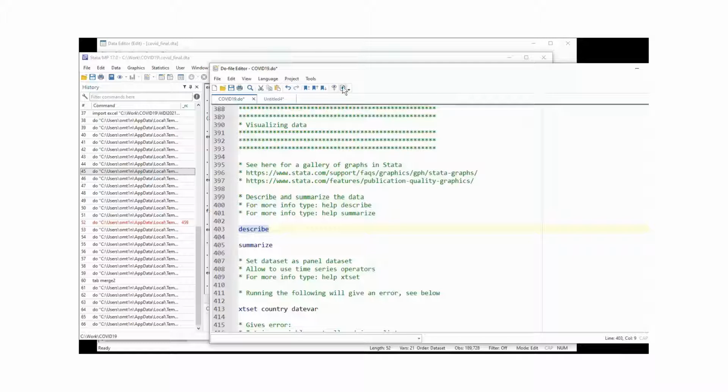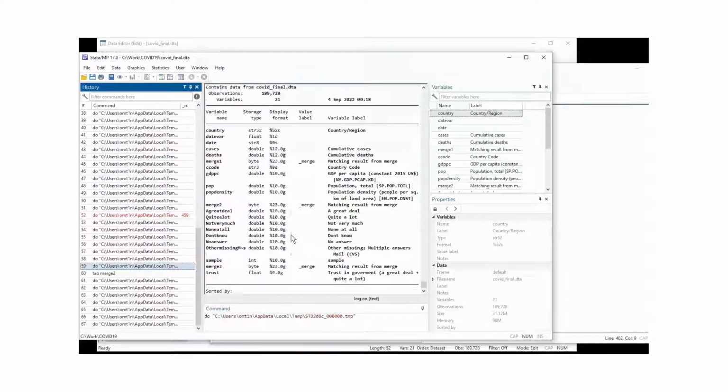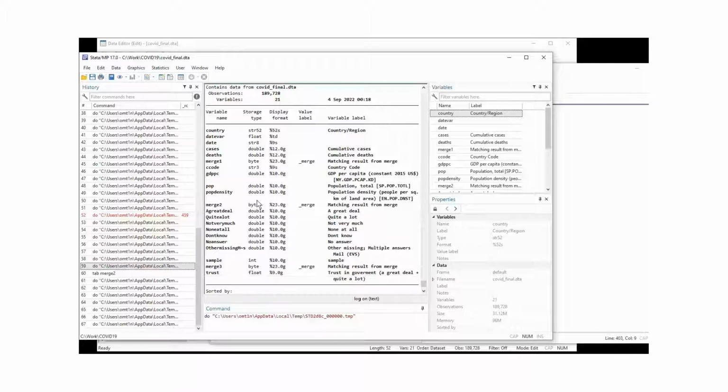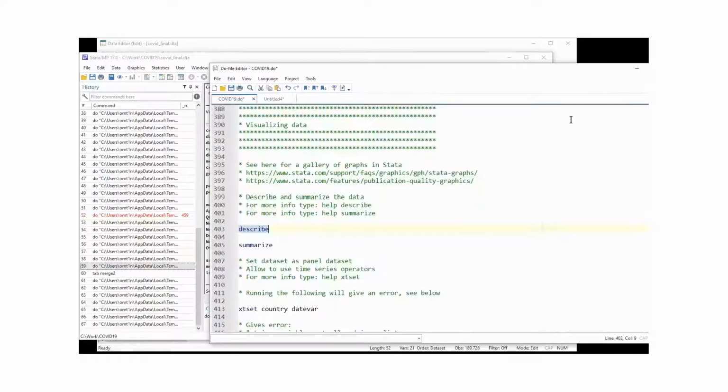One is called describe. These commands allow you to see general information about the data set: number of observations, variables, when it was created, the variable names, the type of variable, the storage type for each variable, some of the format, the labels assigned, if there are any. In this case, we have 3 for the merges, and the variable label. So this gives you an idea of what is in the data.